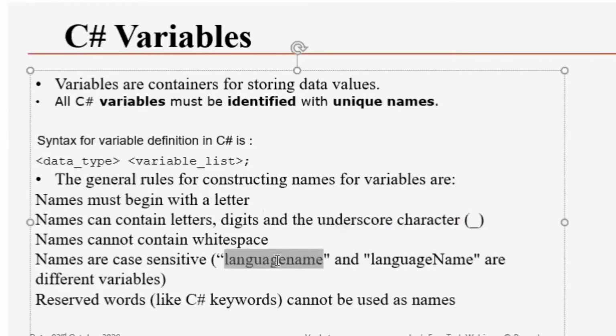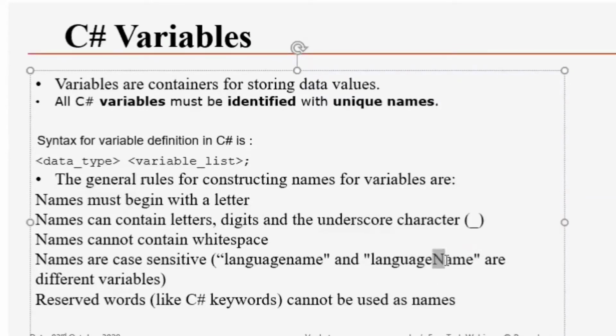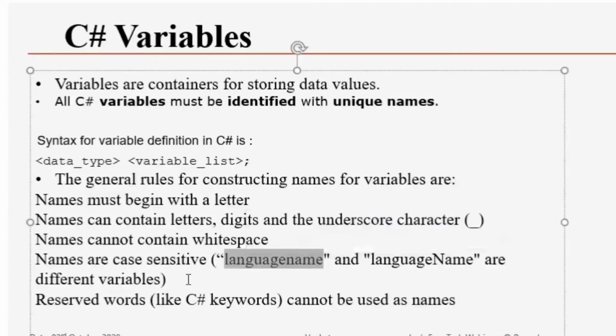Okay, it makes a difference. For example, take "language" and "name". Here "language" we use in totally lowercase, and in "name" the first character we use as a capital N. So as a word, if you see "language name", both are the same. But if you see the variable names and how the case has been used, both are different variables.